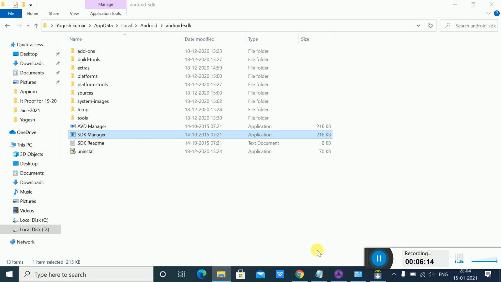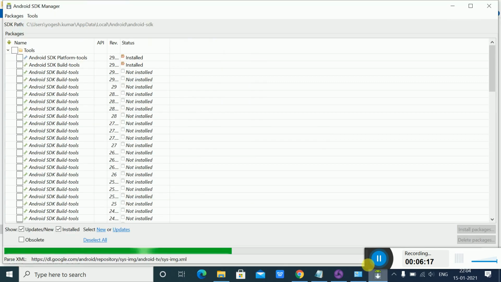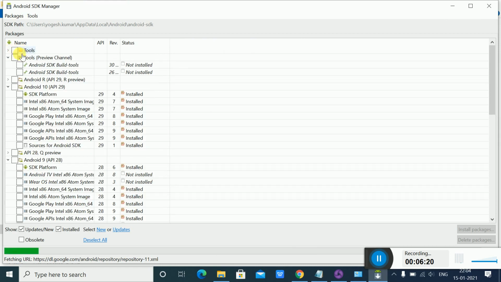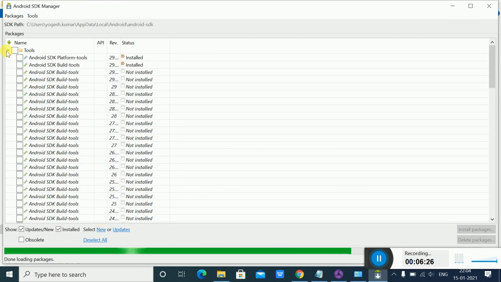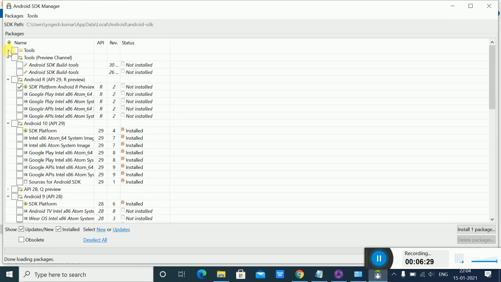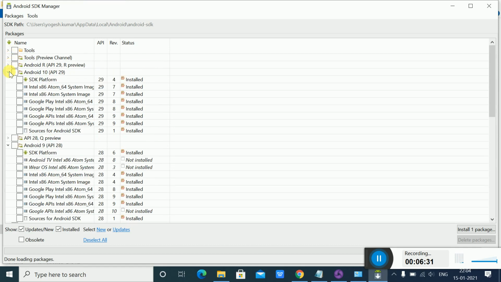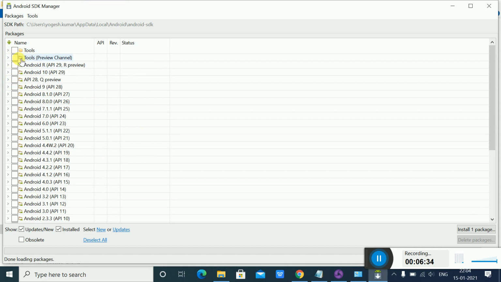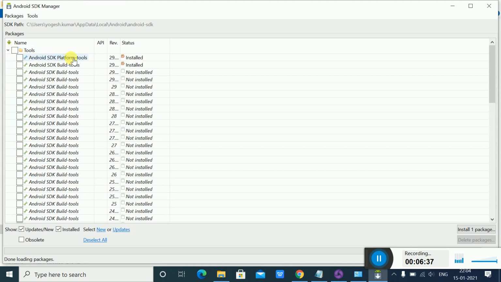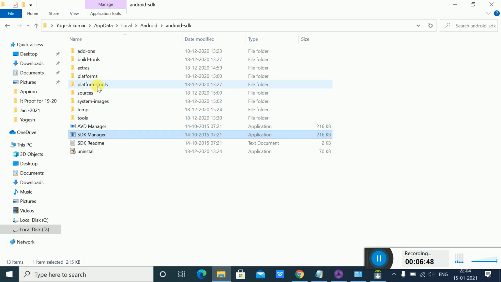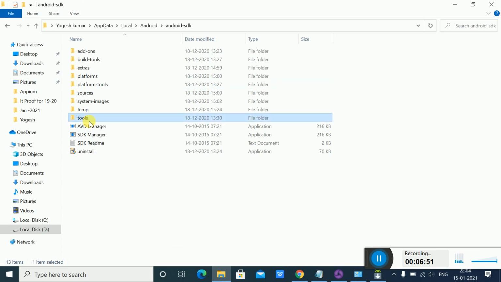Once the SDK Manager is launched, you can see here we have the tools, and inside tools we have different API versions as well. If I collapse it, in tools we have different platform tool versions and build tool versions. You need to install the latest one, that is 29. I have installed it. Once this installation is done, you will be able to see the platform tools and the tools folder. These two things are required to work with Appium.